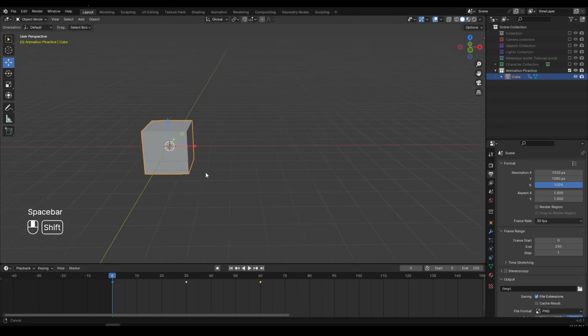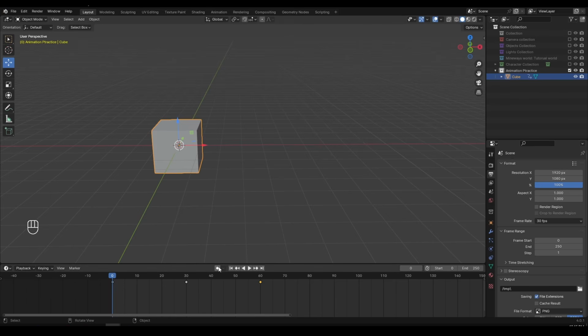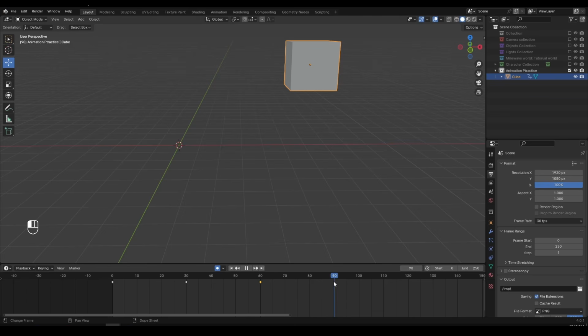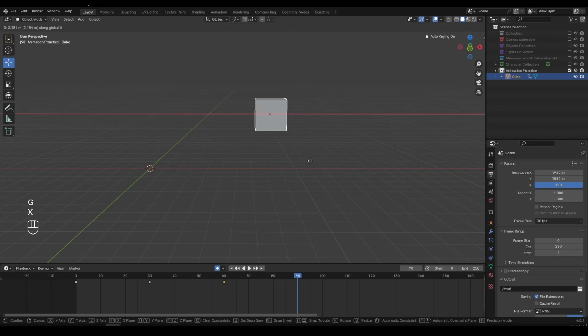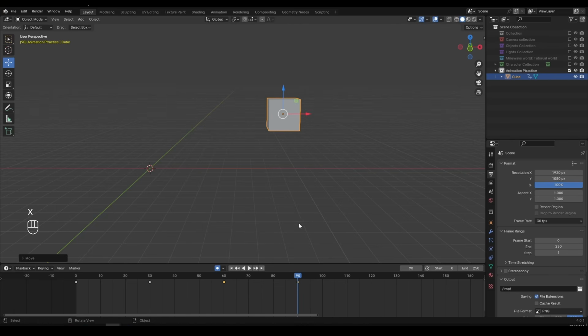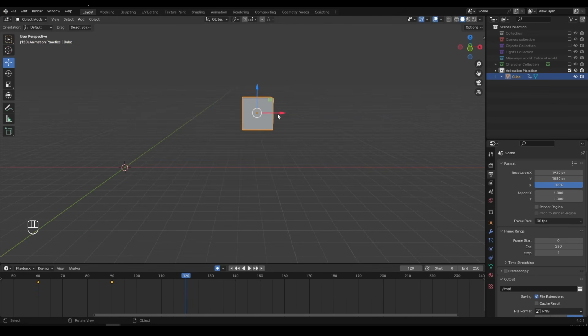Now another quick thing we can do is press on this button, and that's called auto keyframing. So once we move our object to a different place on frame 90, for example, GX, I want to move it forward. Now you can see I don't have to press I anymore. The keyframe is set automatically. Now let's go forward and show you another example. If I move this back, the keyframe is set automatically.